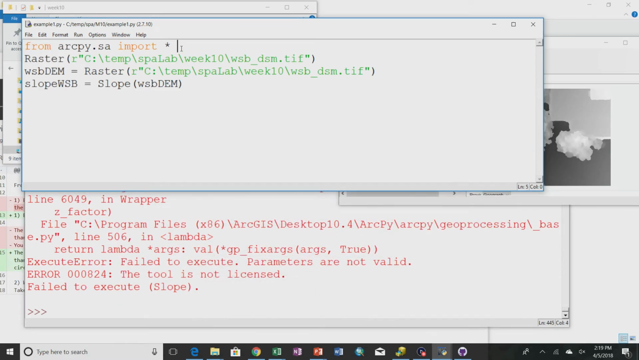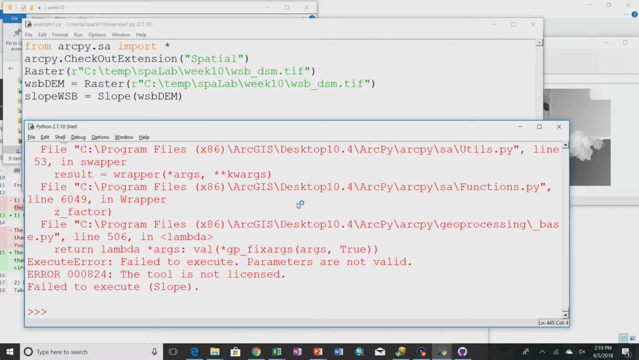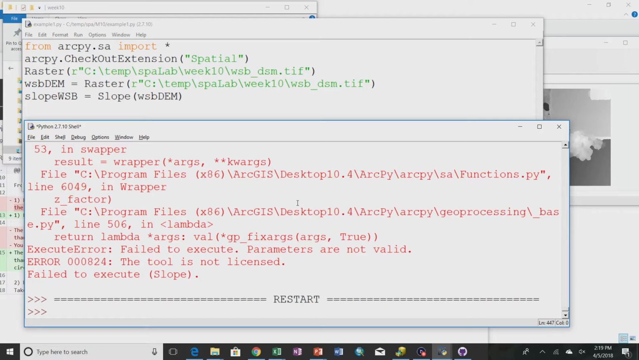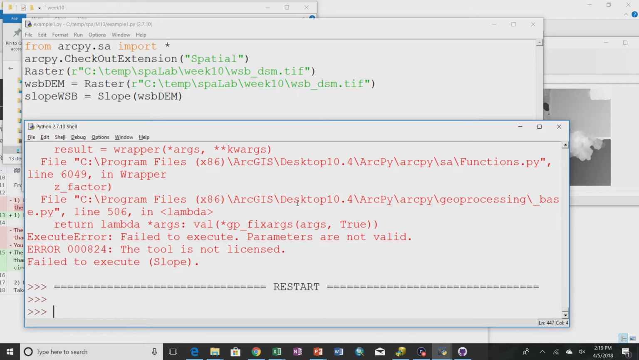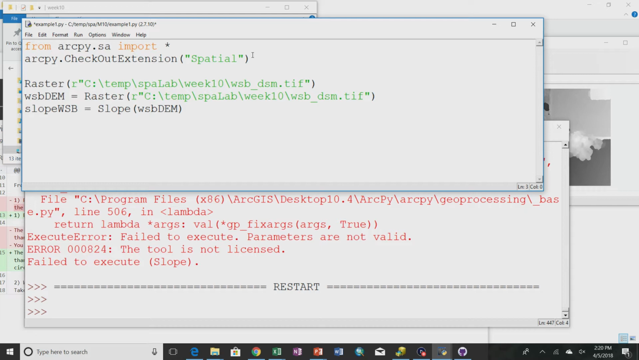See if this works. Checkout extension allows you to actually physically check that box and say, I want to use or consume a license of Spatial Analyst, because Spatial Analyst is a separate extension. So I forgot about that, but there you go. We need to check out the Spatial Analyst extension, and you'll have to do that in all your scripts where you want to use Raster, because ArcGIS licenses those tools separately. Okay.